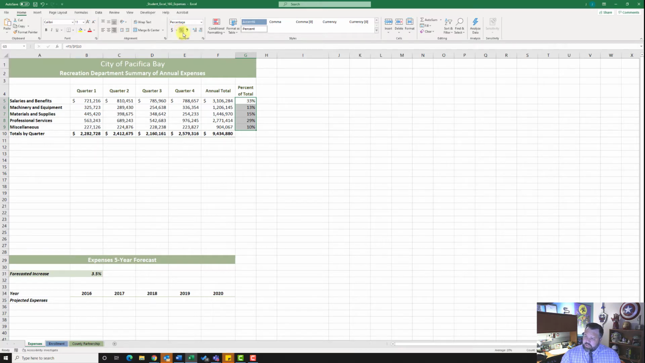And it wants me to center it. So I'm going to go ahead and come to the alignment group here and center. So there I have it. And now I can take a look real quick and see that salary and benefits is 33% of my total sales that I've done. Machinery and equipment is 13% of my total. So it just gives you a quick glance of what your percents are.